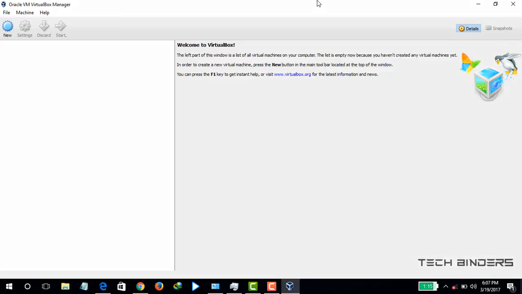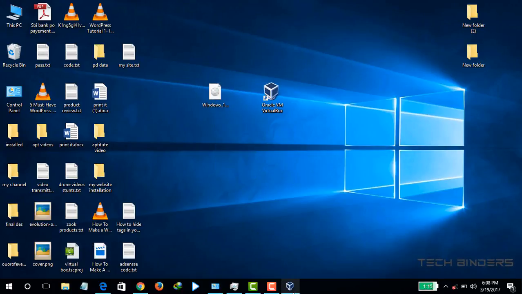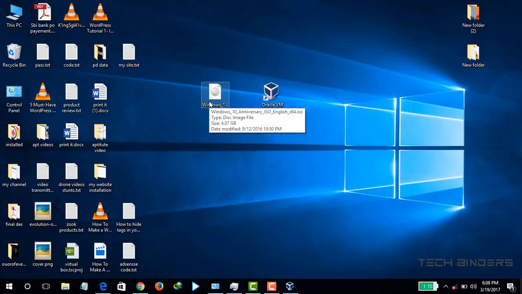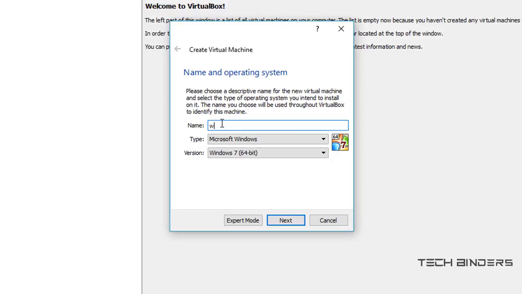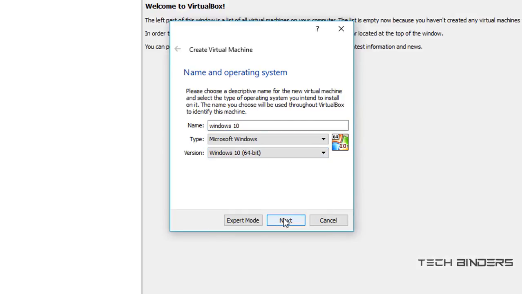So let's get started. For installing Windows 10 we need an ISO file. So go and search online where you can download the ISO file. Once you have downloaded the ISO file, next you need to launch VirtualBox. Go and click on New and type the name which you want for Windows. In my case I am installing Windows 10, so I will give it the name Windows 10, and the version has been automatically updated to Windows 10.